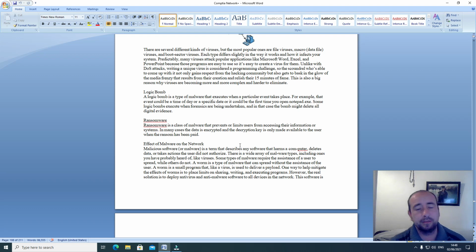There are several different kinds of viruses, but the most popular ones are file viruses, macro and data file viruses, and boot sector viruses. Each type differs slightly in the way it works and how it infects your system.